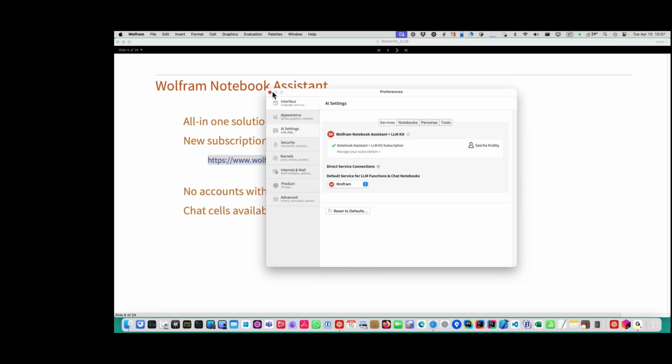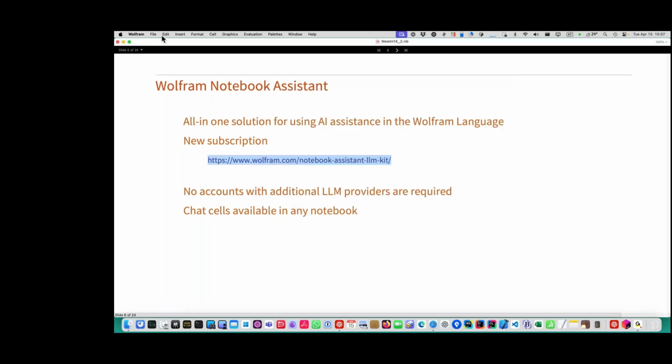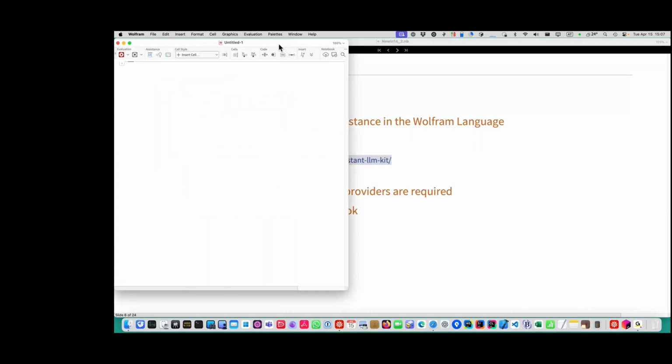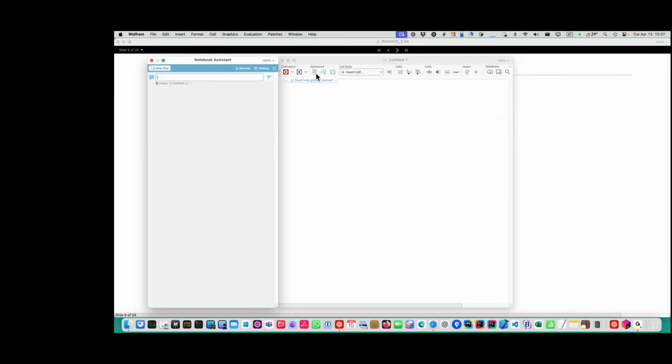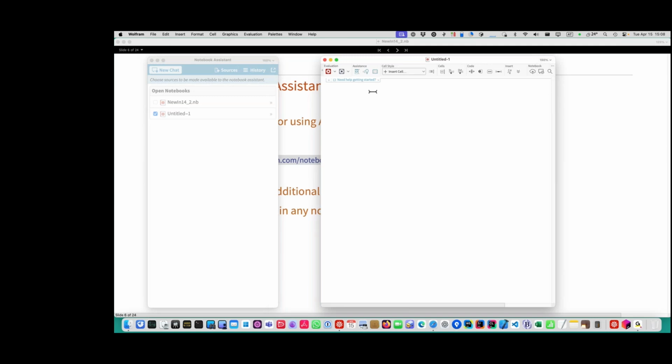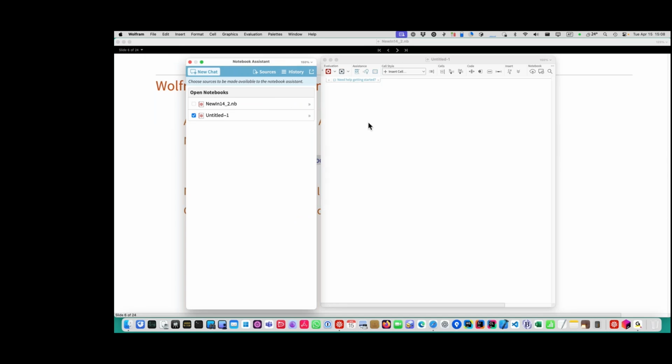And how does this work? Let me open a new notebook. In the menu bar, I now have this assistance section where I can simply press this icon, and it gives me a so-called notebook assistant, which lets me interact with Wolfram's LLM model with respect to the notebook that I see on the right side. If I press this sources button, you'll see that this notebook assistant is connected to this untitled notebook. That means all the inputs and outputs that are created in this notebook are visible to the large language model.